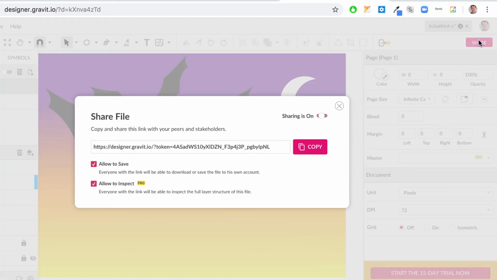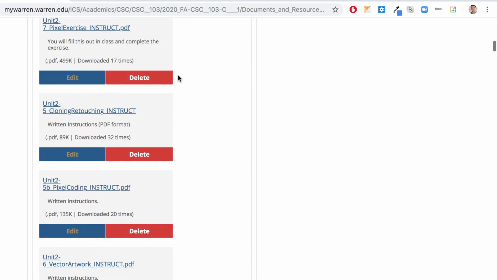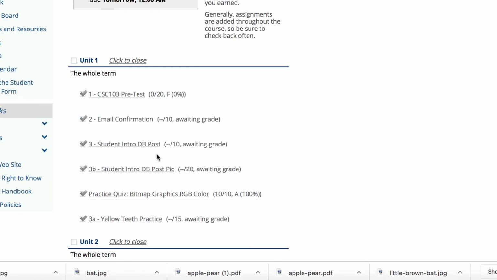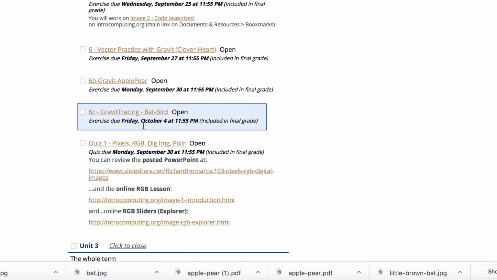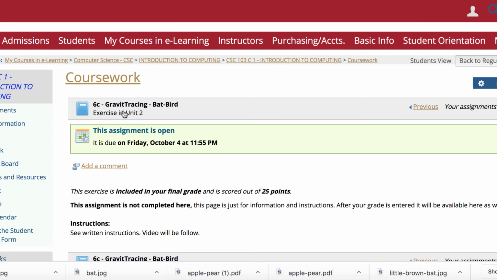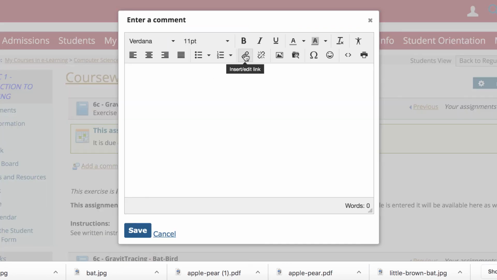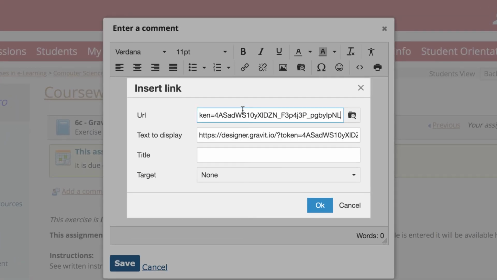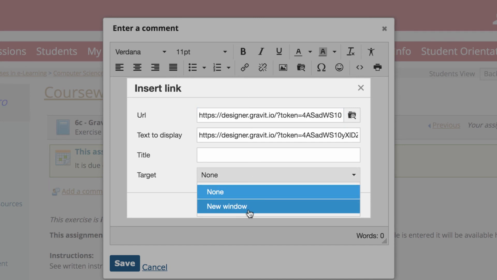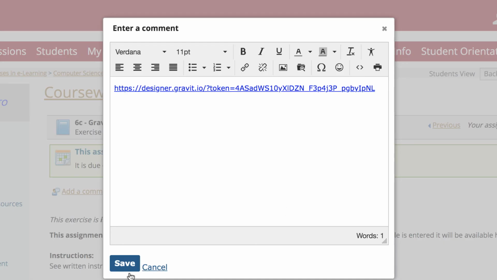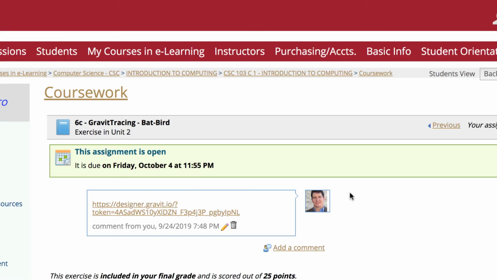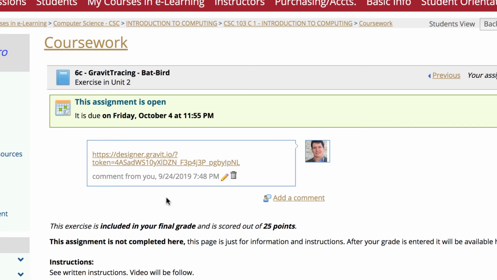And then when you're done, you're going to share it, copy the URL, go back to your coursework, and you'll go to EX6C, and you're going to add a comment, insert a link, paste your URL, choose New Window, hit OK, hit Save, and you're done. So if you missed that in class, that's what we did for our 6C for our bat and bird tracing using an online vector editing program called Gravit. That's free to use and it's very easy to use.